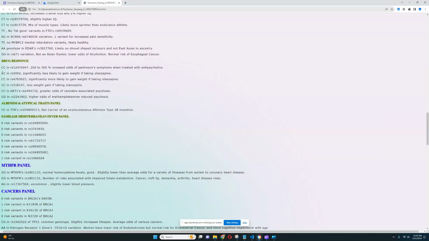For drug response, I just added this, which is super interesting. So let's talk about it. He's got CC here, which leads to 2 to 5 times increased odds of Parkinson's symptoms when treated with antipsychotics.